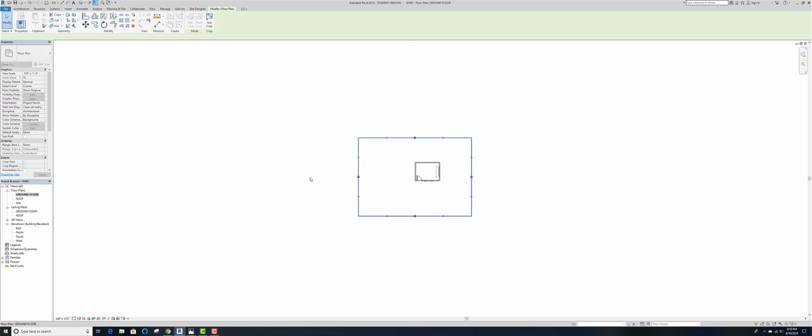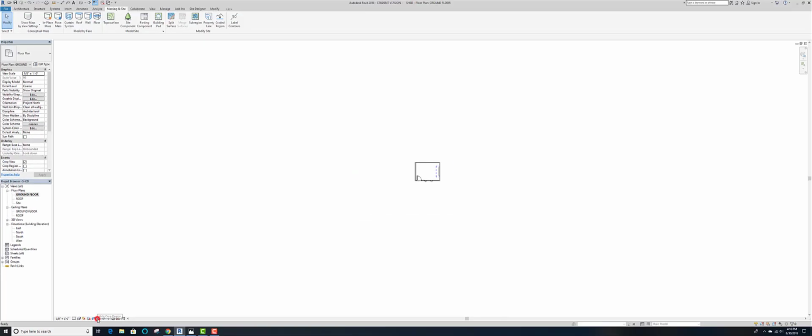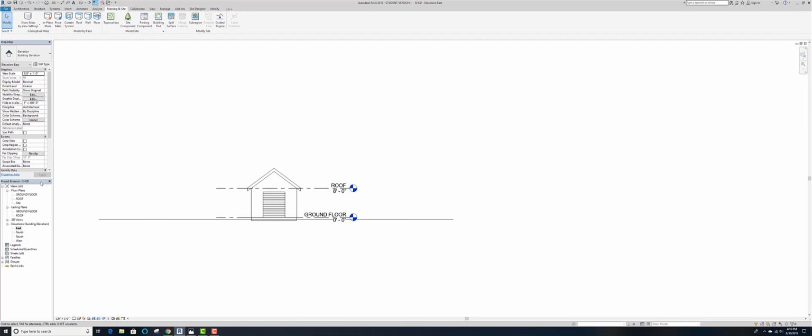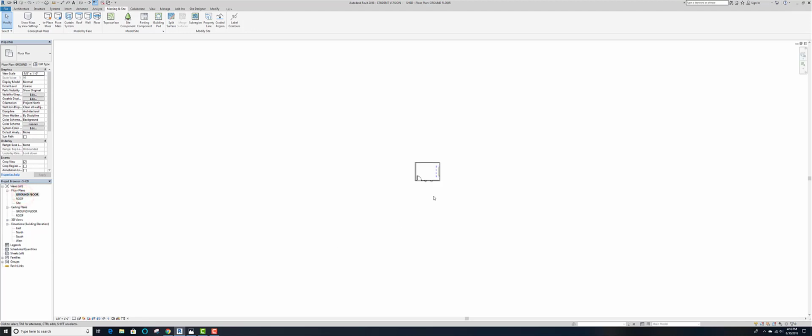Click, drag them in. Got that. And when we hide crop region, like that, and now when you go to the elevations, it'll bring it in. So we'll end up adjusting a little bit more and taking care of all that. Good. So now, let's go to our ground floor plan.